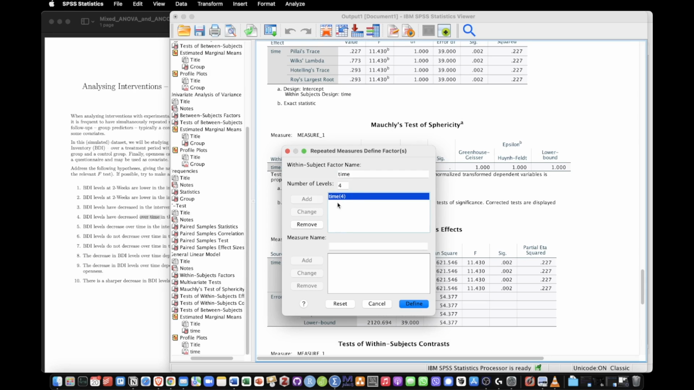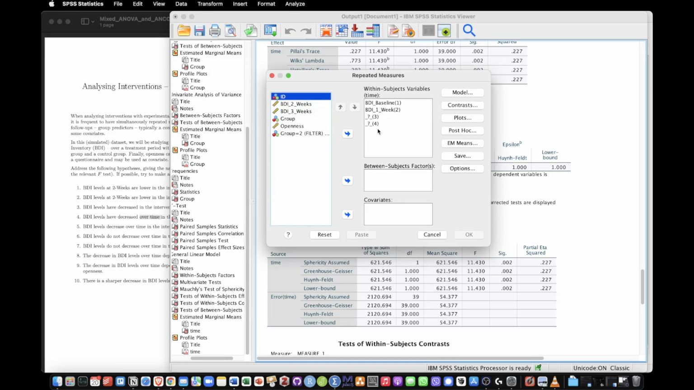And if you're starting from scratch on this question, you can actually start from scratch this way, add it over here. As long as you have time, 4 levels, that's essentially all you need. Or you can call it something else instead of time. You can call it repetition, for example. I'm then going to click on Define. And so now I have my 4 levels, 1, 2, 3, 4.